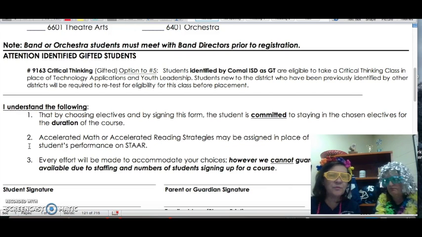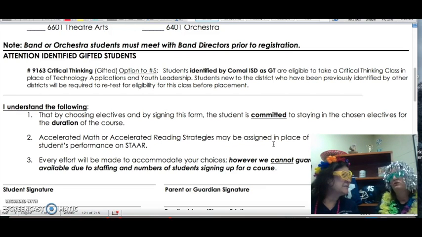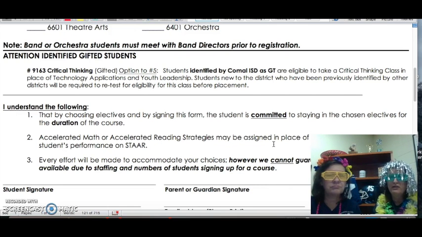Okay, but if I take one of those classes, what happens to my schedule? Then you'll lose one of your electives. So I need to try really hard so I can pass my STAR test. Yes, you do. Pass your STAR test, and then you can take all of the youth leadership and tech app. Okay. I'll work hard. Will you work hard? I always work hard. Give it your all.